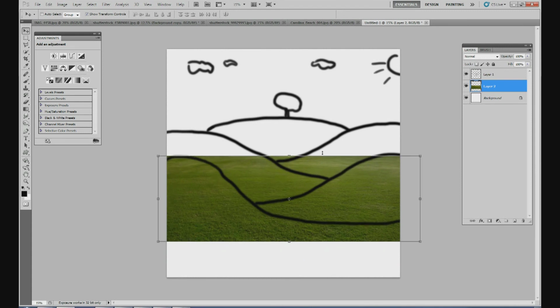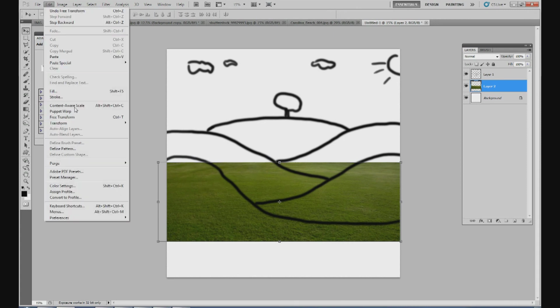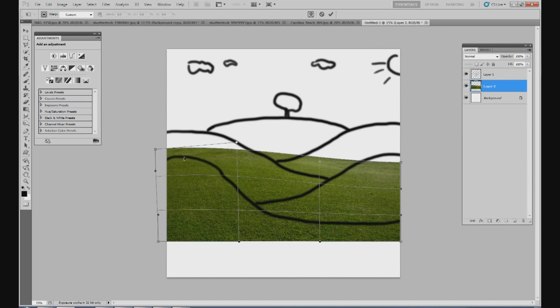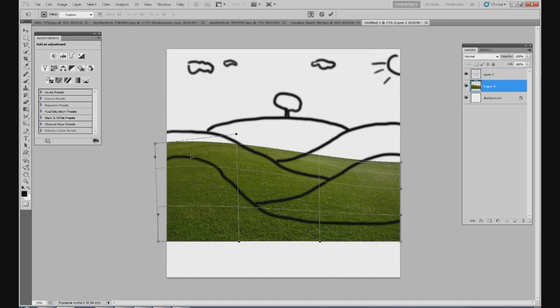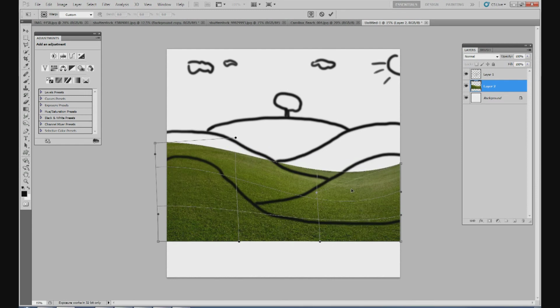So the way to do that is to go to Edit, Transform, and then Warp. And what this tool does is you can warp this rectangle to pretty much any shape you want. So we're going to have to make it a hill. And so this top part right here, this is going to be the top of the hill. So just drag that up. And this is the bottom of the hill. So what we're going to do is just drag that down.